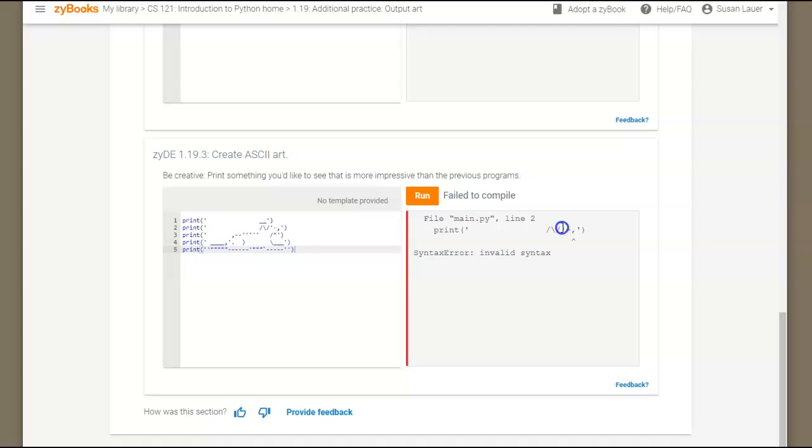The problem happens because I have some backslashes that need to be taken care of and some quotes that need to be taken care of. So the backslash here needs to have a backslash in front of it, and the quote needs to have a backslash in front of it, because that's my escape character. If I run it now, it should get past that line unless I missed something.